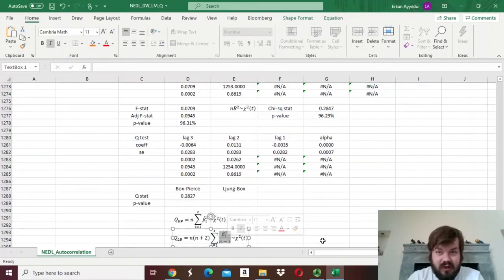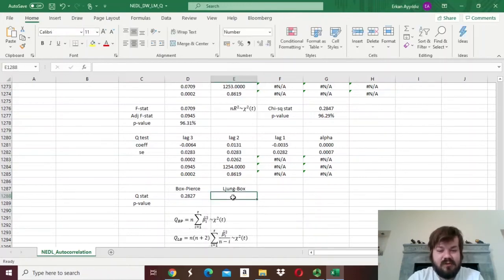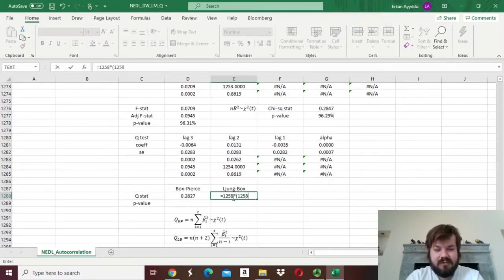That is the total number of observations, here 1258, minus the number of a particular lag. To translate this formula into the language of Excel, we first need to account for the number of observations. Then we need to multiply it by the number of observations plus 2. Here, 2 is just, again, the degrees of freedom adjustment, nothing fancy here.